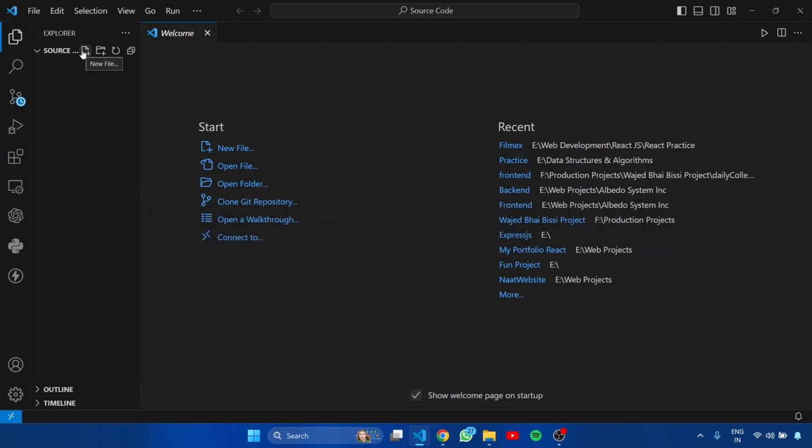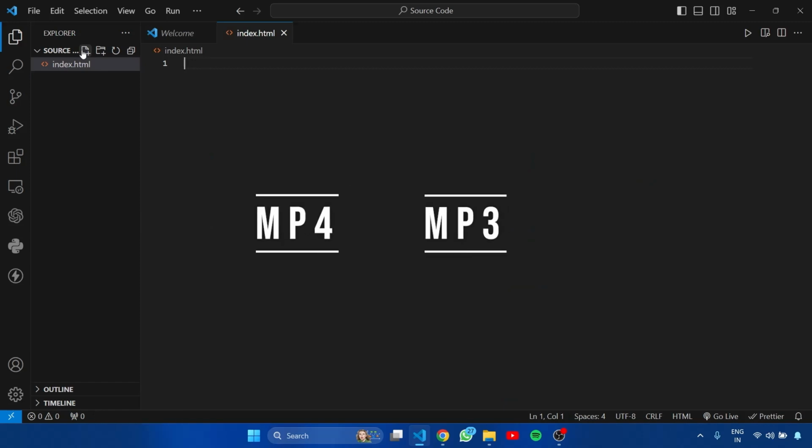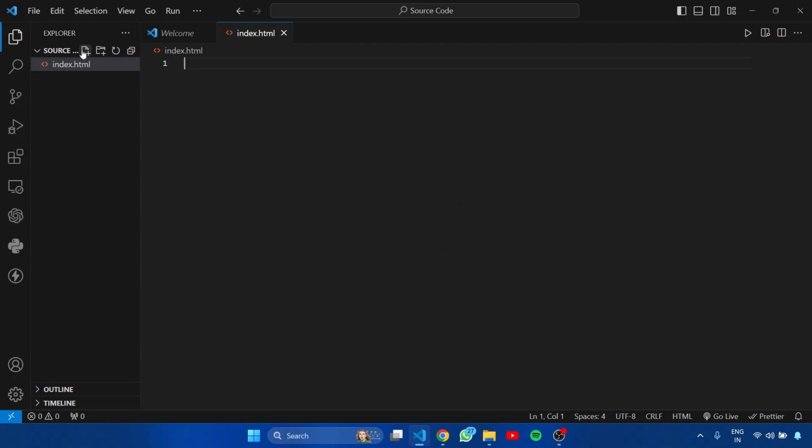Let's create a new HTML file by clicking on the new file option. And I am naming it index.html. Here .html is the extension for an HTML file, like .mp4 or .mp3 for media files. Visual Studio Code automatically recognizes the .html extension.